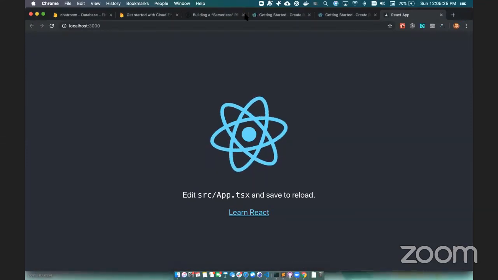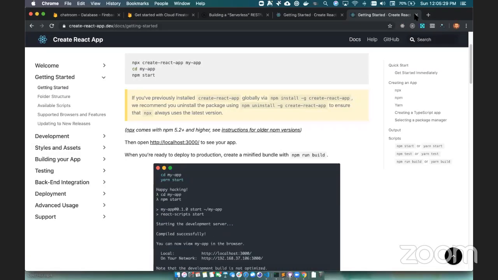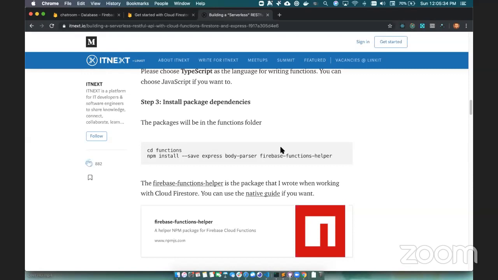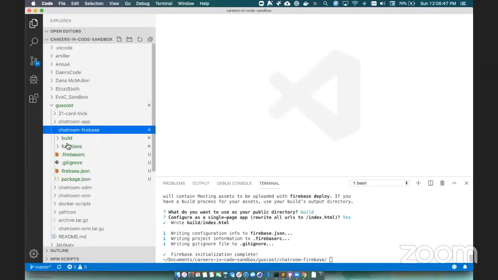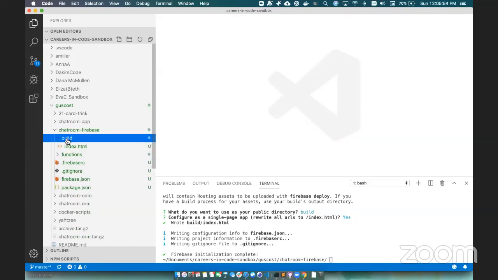We don't need React stuff anymore. And maybe we'll try putting a React app into this project at the end if we've got time. But okay, package dependencies. The packages will be in the functions folder. So let's see what we have now. We have build, functions. We got all this stuff that it created. Build is where we're going to have our page and such.